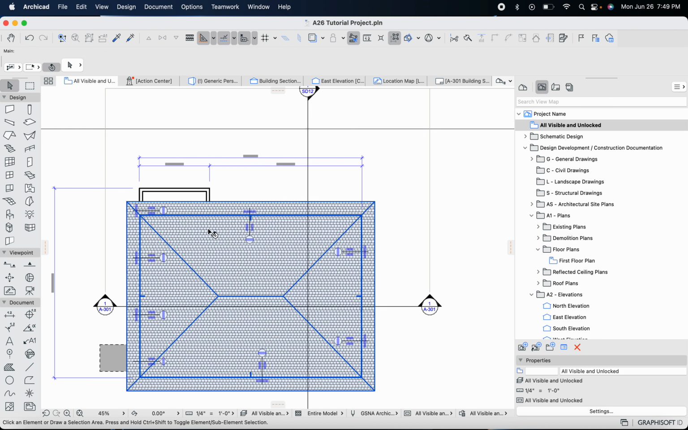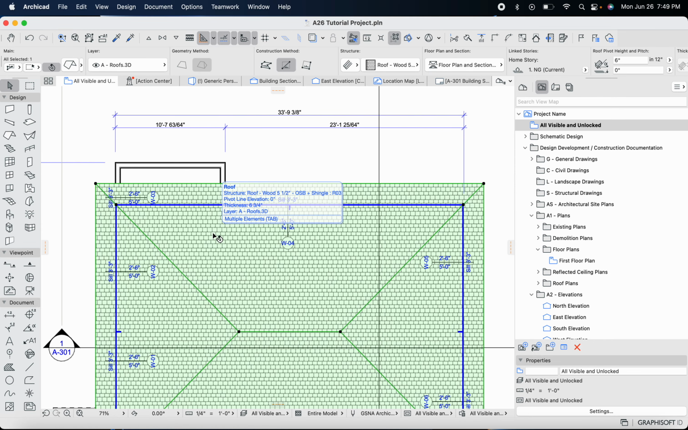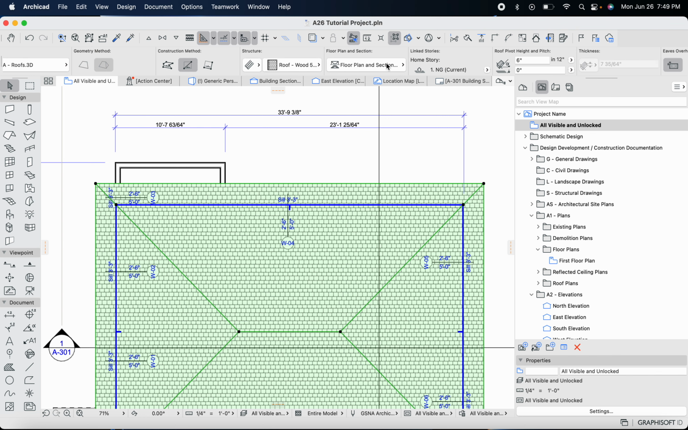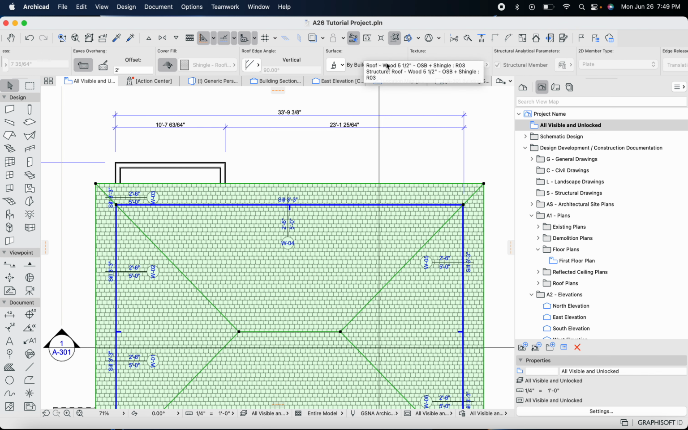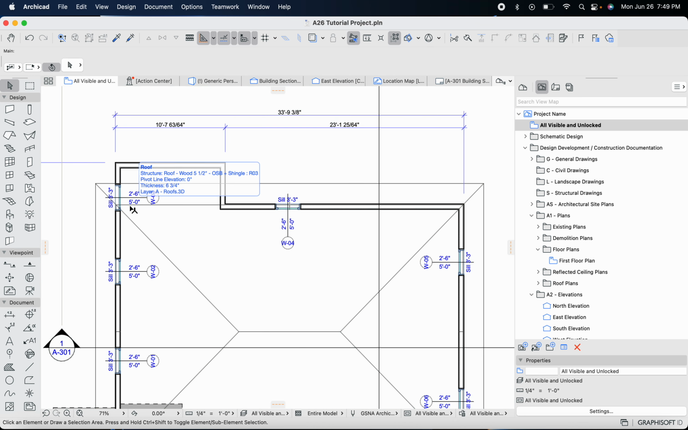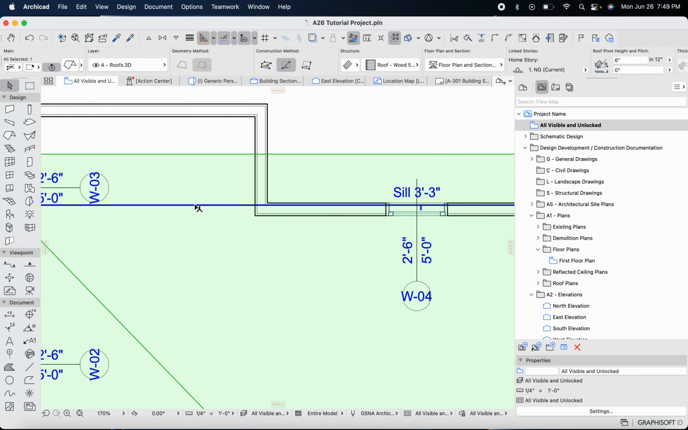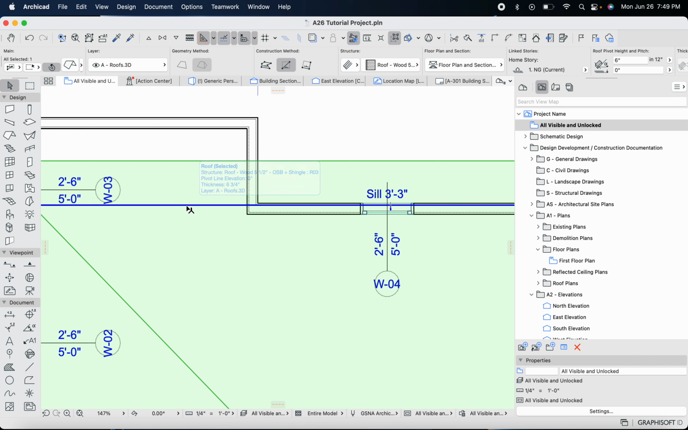Now if you want to get rid of this pattern here, because it's kind of in the way, all you have to do is click on the roof and then come up to the top toolbar and scroll to the right all the way until you get to this cover fill option, and then just click that once and it'll remove that cover fill. You can also change it to something else if you like, but this is just for 2D floor plan view.